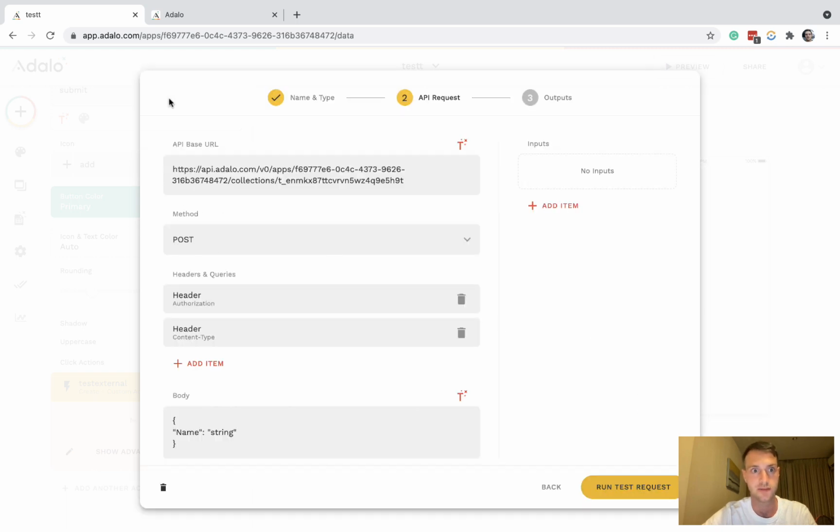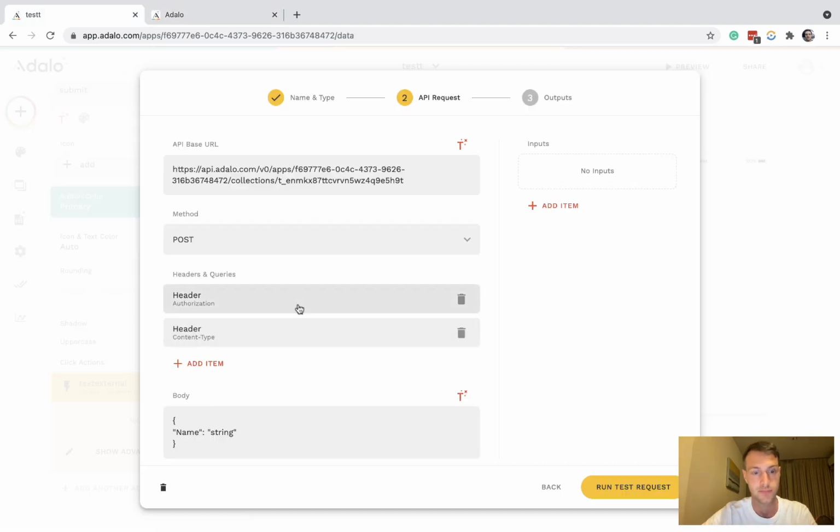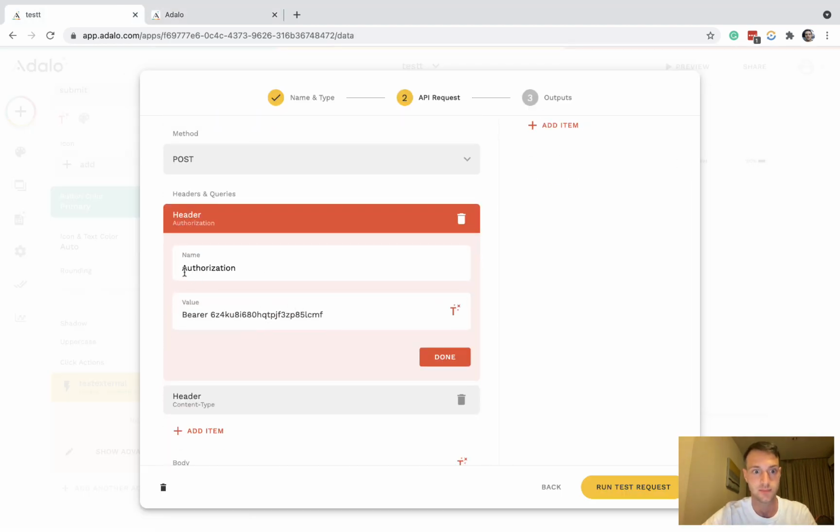Method will be post. Your base URL comes from the documentation we opened here. It's this endpoint up there. Header is going to be authorization, bearer, space, and your API key.